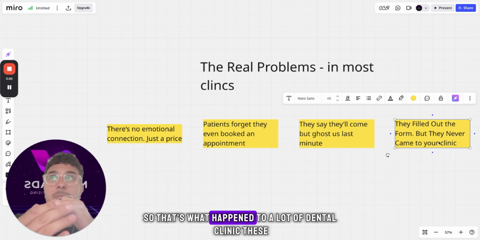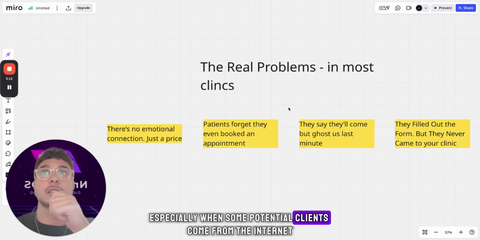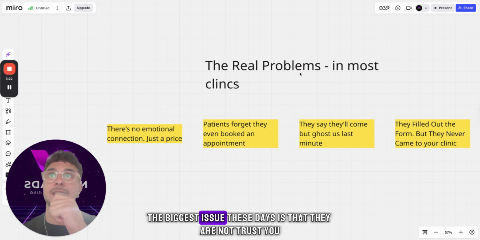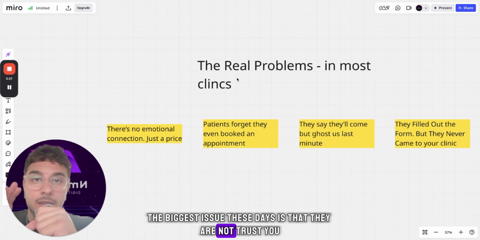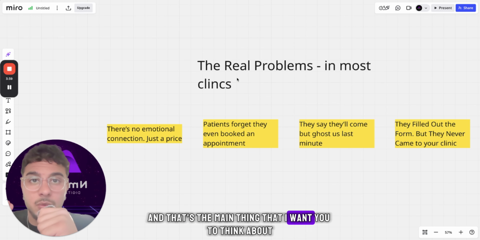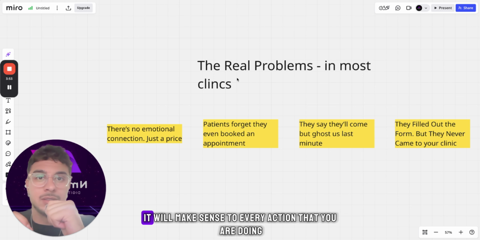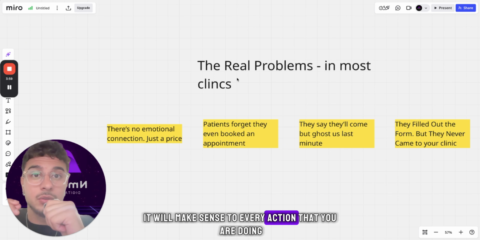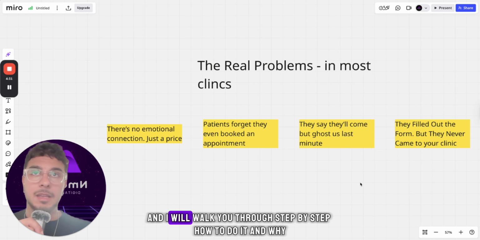That's what happens to a lot of dental clinics these days, especially when potential clients come from the internet. The biggest issue these days is that they don't trust you. And that's the main thing I want you to think about, because if you really put it in your mind, it will make sense of every action that you take. I'm going to show you exactly what I do with my clients, and I will walk you through step by step how to do it and why.